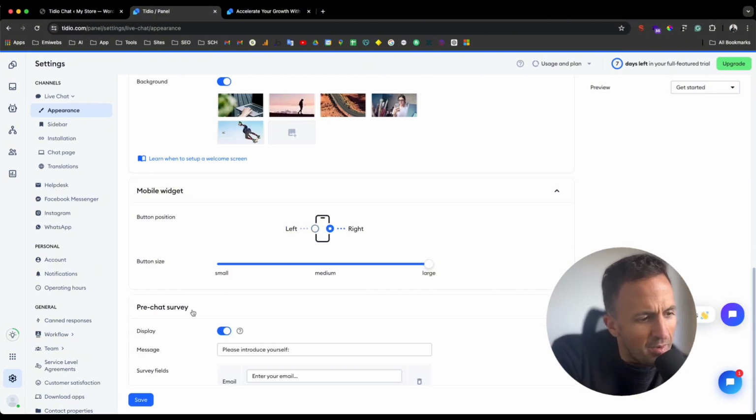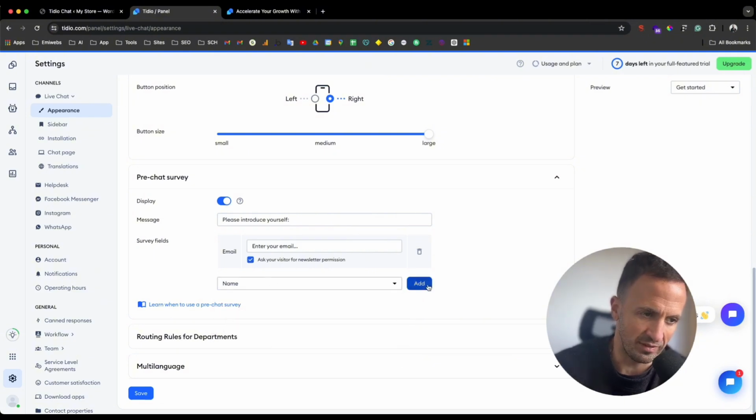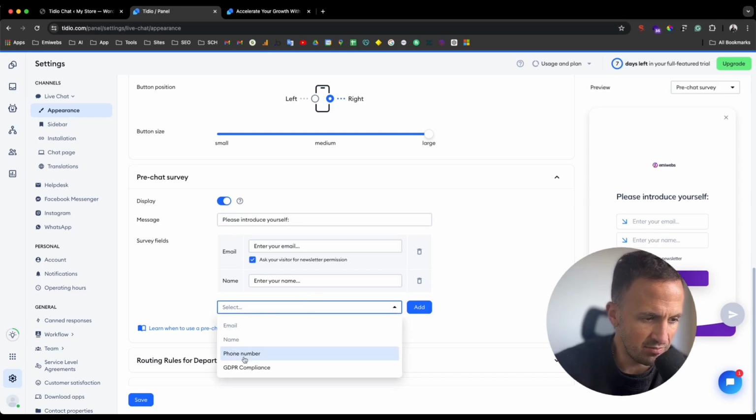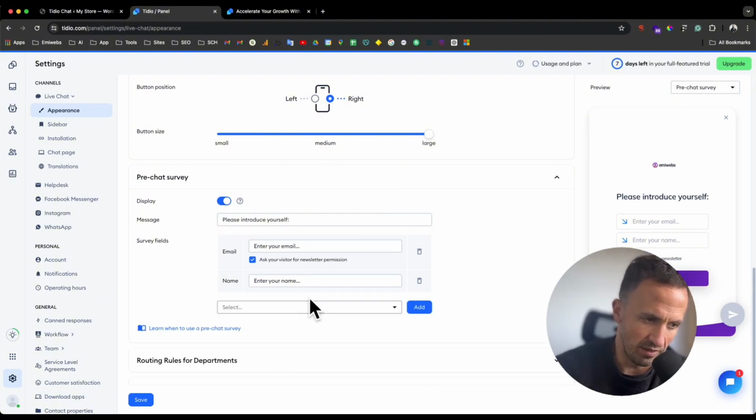Okay, pre-chat survey, that's a good point. If you want to capture some information from your customers, right, just say the email, or you can also ask the name. For instance, you can add these questions, right, which helps you create your database. As you can see here on the right, say email and then your name. So instead of asking, it will be already pre-filled. Okay, and what else you can ask? The phone number and the GDPR compliance. So you can add them in here so they can check that, and you can put the information in there.